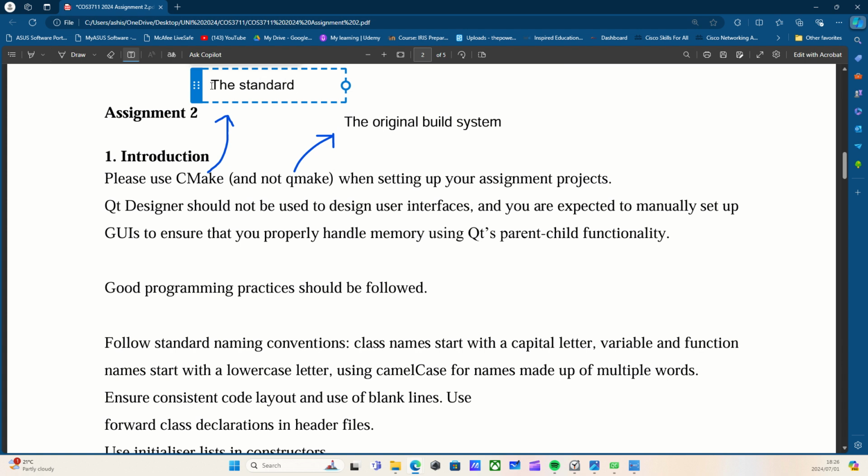So now in Qt 6, they have chosen, when I say they, I mean the people who work at Qt.io, well that's a website anyway, Qt, have chosen to move from QMake to CMake. And we'll go over why I'm not a big fan of that, even though it does make a lot more sense. Alright, so please use CMake when setting up your assignment projects, not QMake.